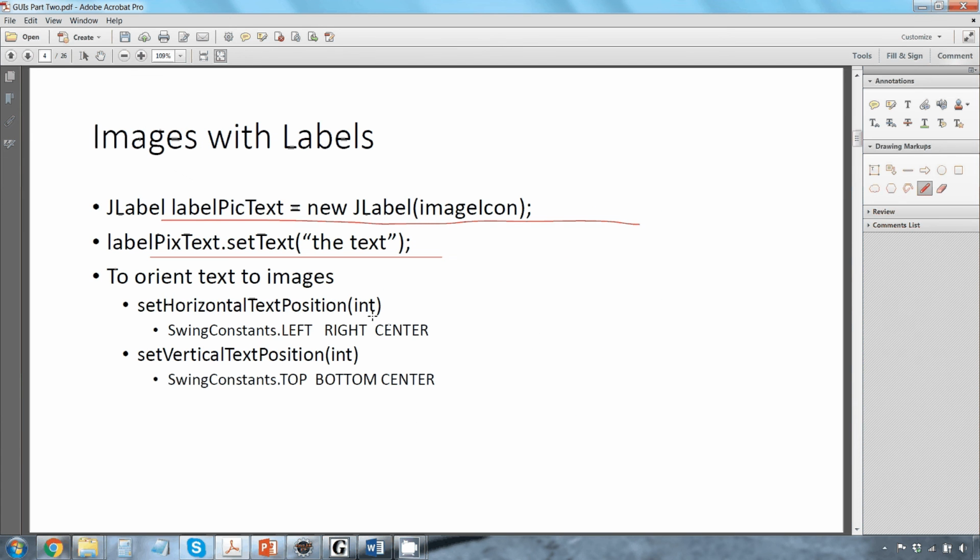And you set that positioning by invoking either the setHorizontalTextPosition or setVerticalTextPosition methods of the JLabel class. Both of those methods take an integer parameter, and the integer you send is one of the Swing constants: SwingConstants.LEFT, RIGHT, CENTER, or TOP, BOTTOM, CENTER.